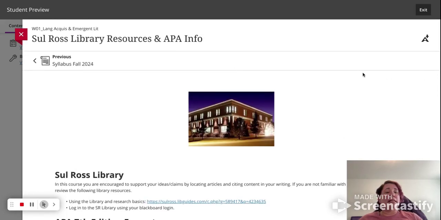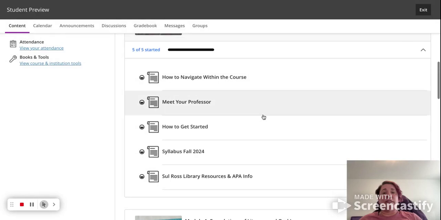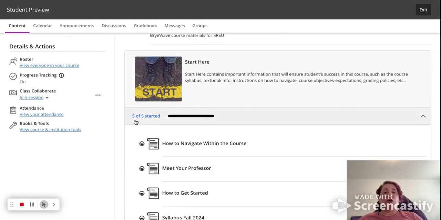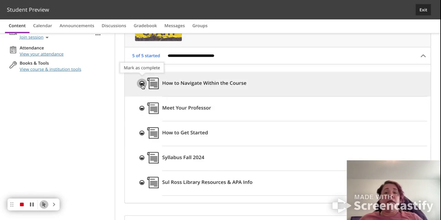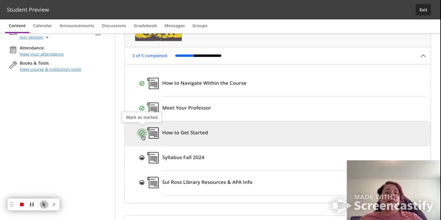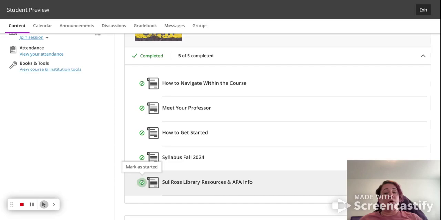There's nowhere else for me to click in this, which means I've finished what's in this module. So it shows here that I have started 5 out of 5. If you're someone who wants to indicate or check off that you've completed something, you just hover over. You'll see it says mark as complete. When I click it, it's going to give me a green check mark and it's going to show I've completed the task. This is something I encourage you to do. It will help you stay organized and it will help me see whether or not you have looked through material.